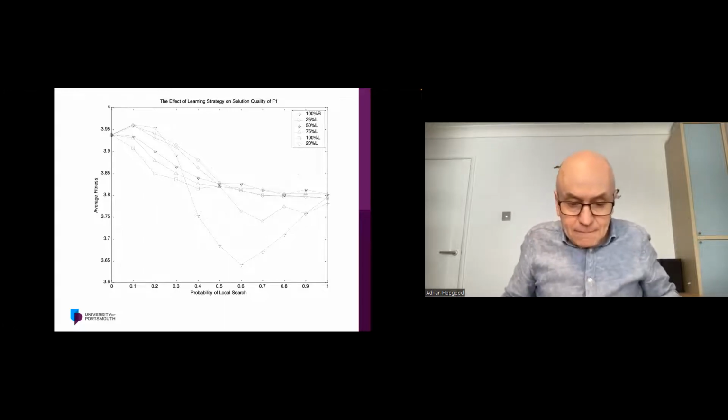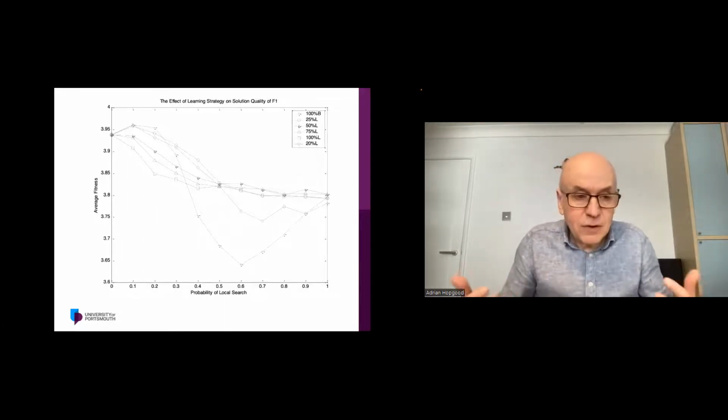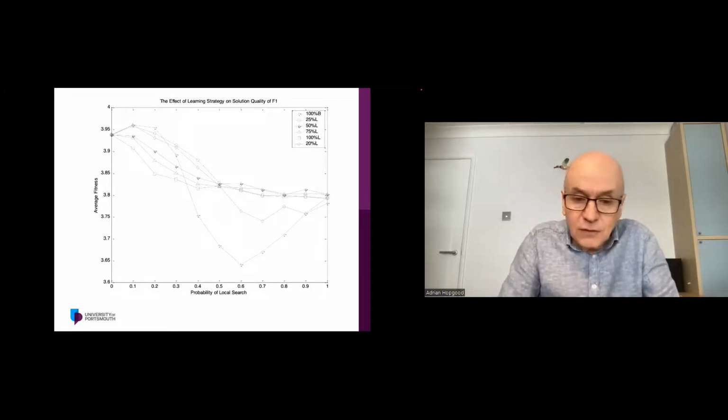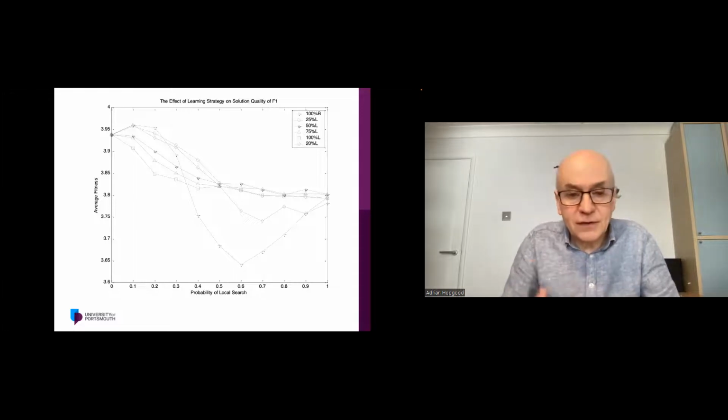So what we find is that actually the best mix of how you introduce local search is dependent on the fitness landscape. So what we then devised was an algorithm that automatically adjusts the search strategy while the algorithm is evolving. And this is an approach which I'm going to talk about with another example now.